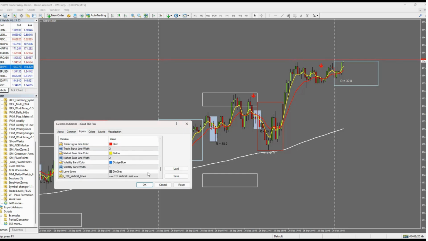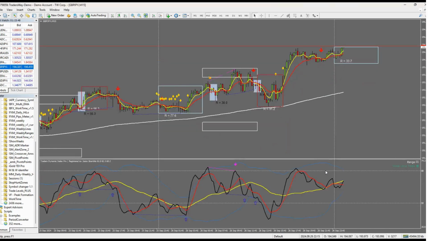The level lines, the overbought, oversold, I want those in white so they can stand out in my chart. And I'll leave everything the same. Again, if you don't have TDI, send me a message on Telegram and I'll send it to you. Hit OK. Let's break this down.